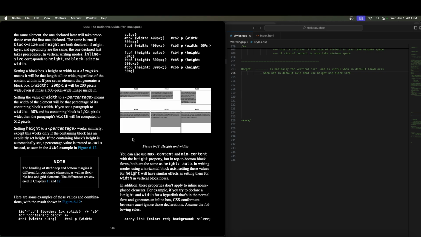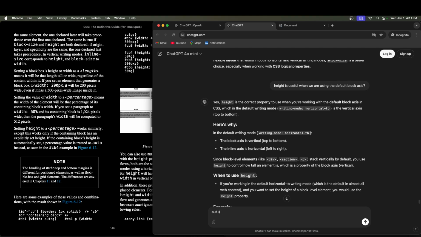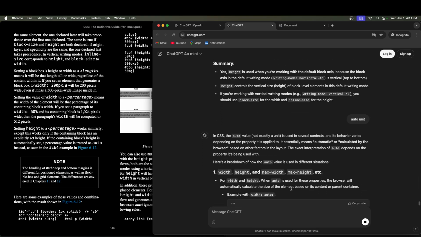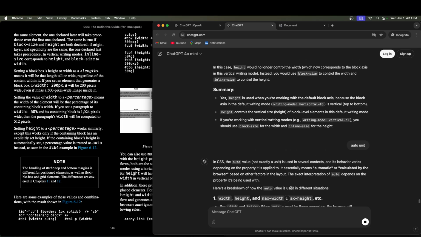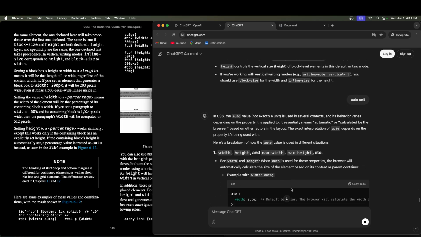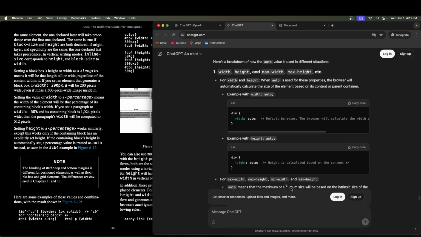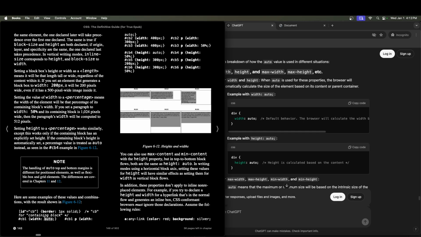Note that the handling of auto top and bottom margins is different. Okay, this we have not yet come to, top auto, right? So here is an example. When I say width auto, what does it do? Let's study auto. We haven't talked about auto units, right? What is the auto unit? Auto means the height is calculated automatically. So your width is calculated automatically, and there is no need for us to specify it.